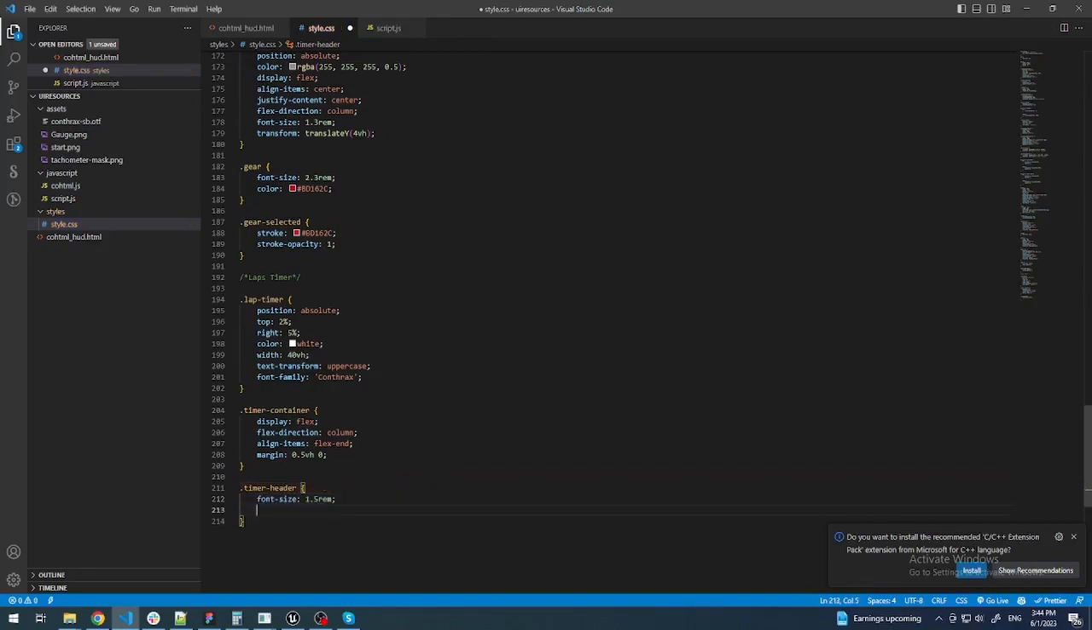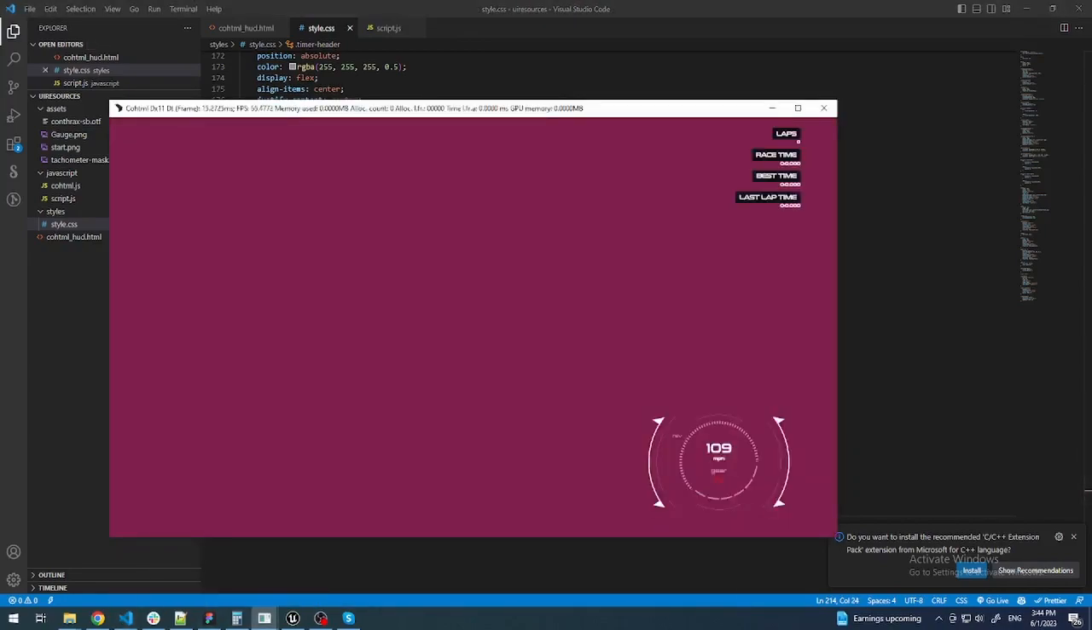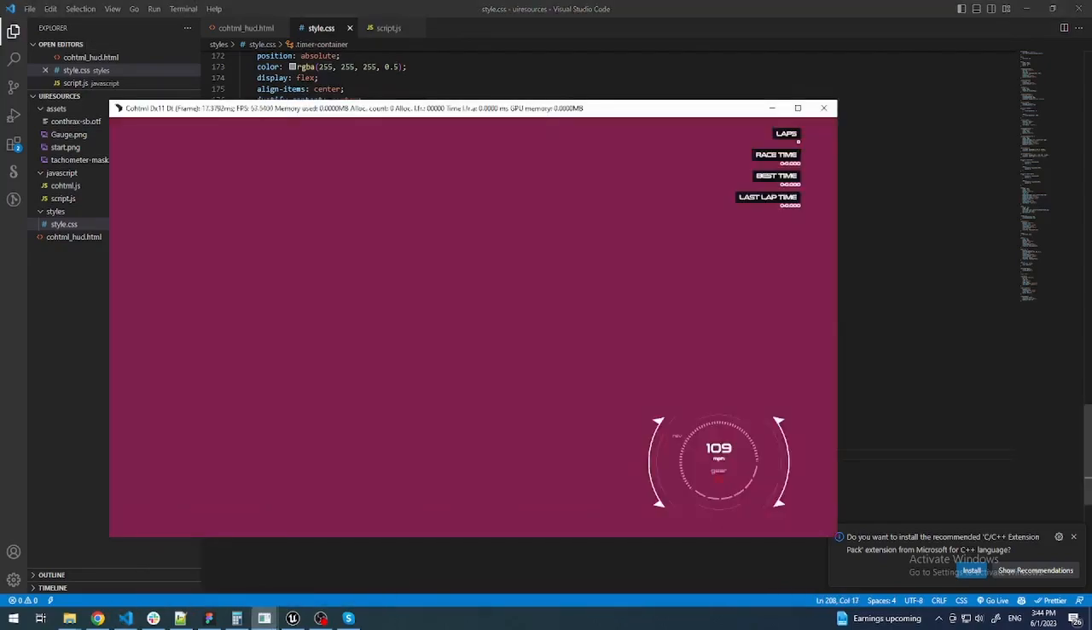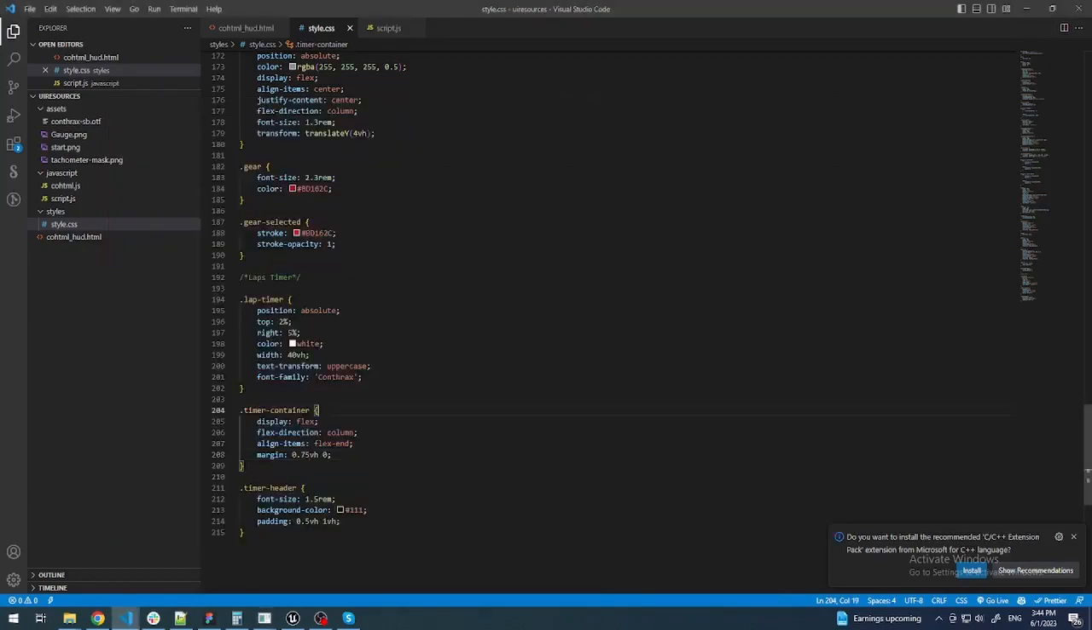So let's change the font size and let's give it a background of and some padding to create some space for our text. And okay, perfect. Let's just separate them a little bit more. Okay, I think this is good.